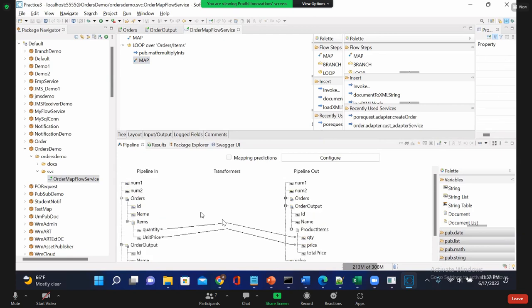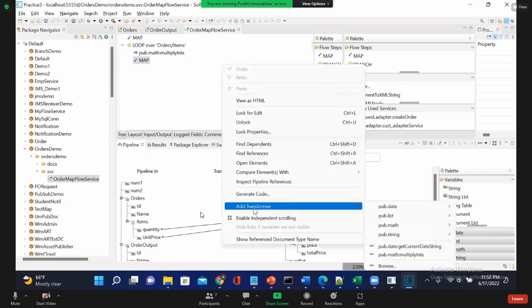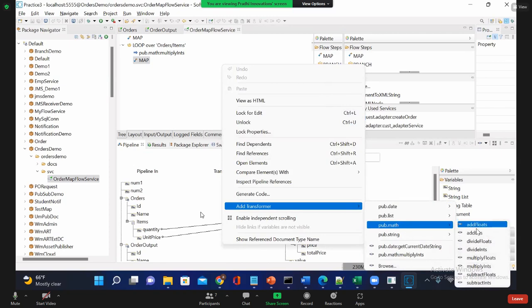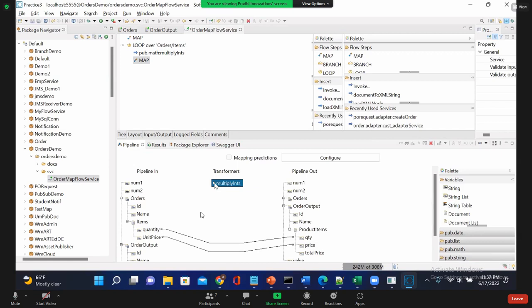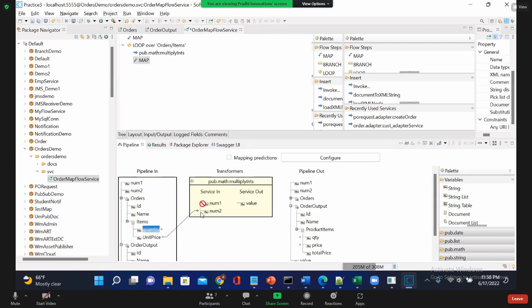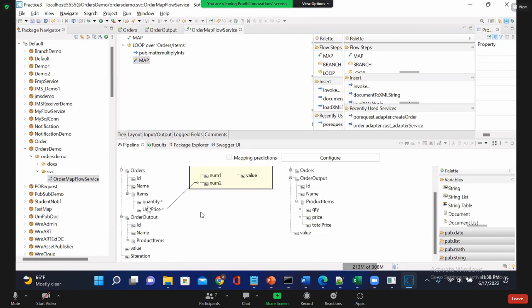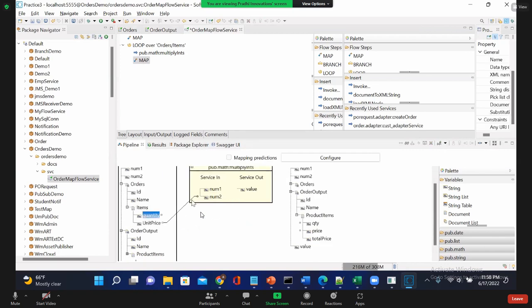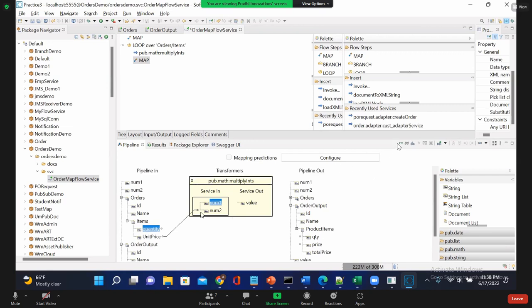So here, instead of writing this kind of multiply, I will right click here, add transformer. Okay, math, add multiply, multiply ints. So here, directly I can map this quantity to quantity. Okay, quantity to input. What's happening? Okay, click on both and use. Yeah, that is what we need to do next.